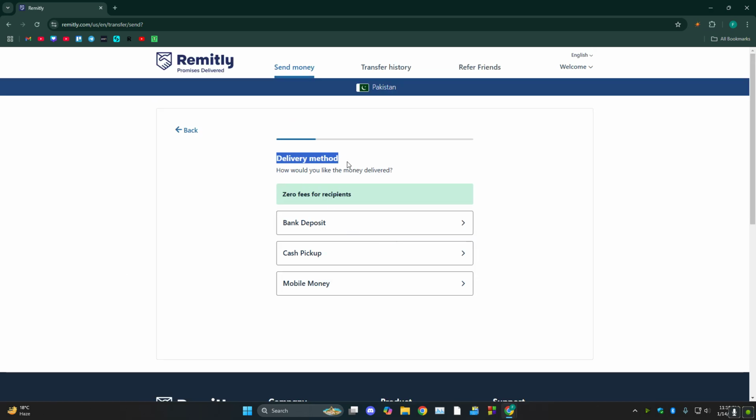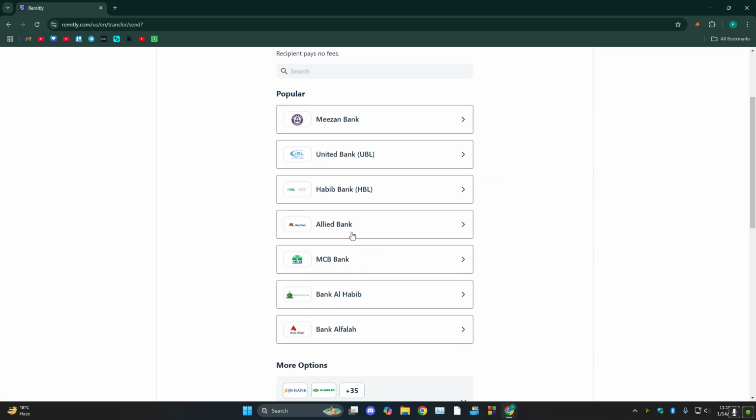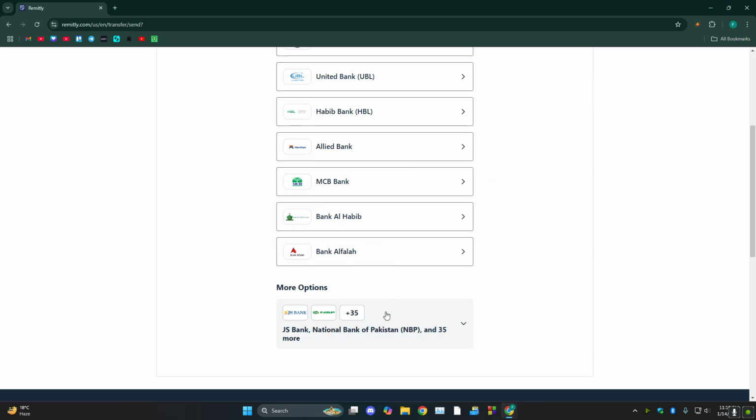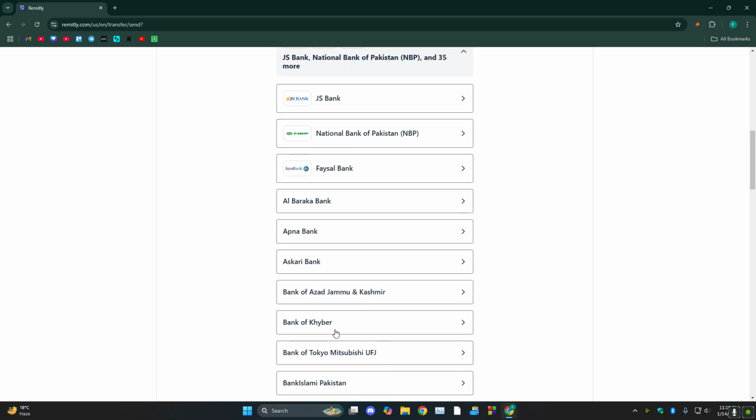After that, it says delivery method. How would you like the money delivered? It means the person, whoever is in Pakistan, how are they going to be receiving the money? If it's bank deposit, you just select bank deposit, and whatever banks they have, they even have more options.